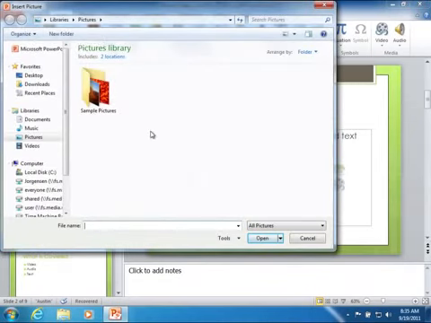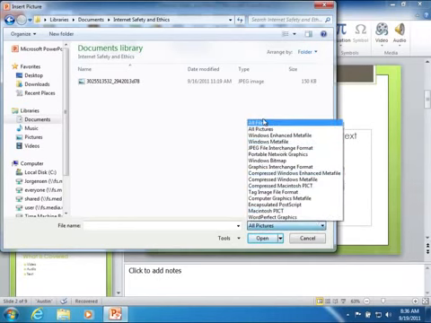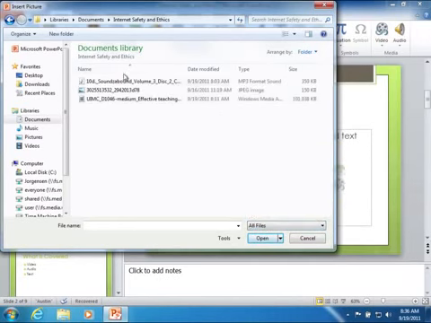By default, PowerPoint 2010 will open the Pictures folder, but as I've mentioned, it's probably a good idea to create a project folder. So in the Documents folder, I have this Internet Safety and Ethics folder. I'll select that, and you'll notice I've got other things in there, but it's only showing pictures. This is a picture that I obtained from Flickr, and it's only showing that. If I want to make sure that all my other stuff is there, I can tell it to show me all files, and you'll see that my other files are there as well.